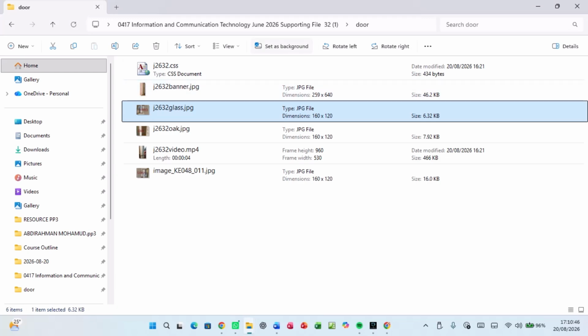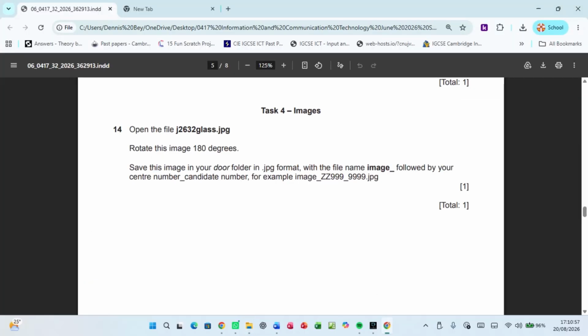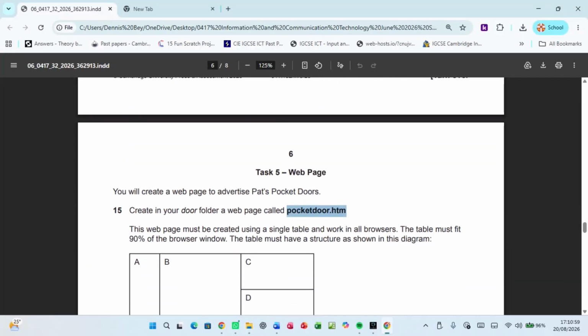If I come here now, this is the new file that I've created. The dimensions are there and whatever is there. So that one I've clearly done it. That's another one mark. Then I move down here.